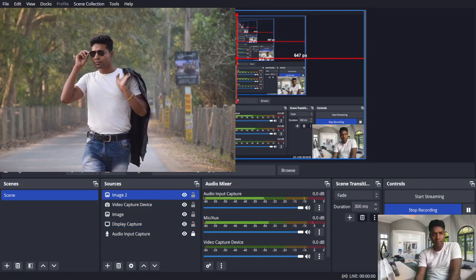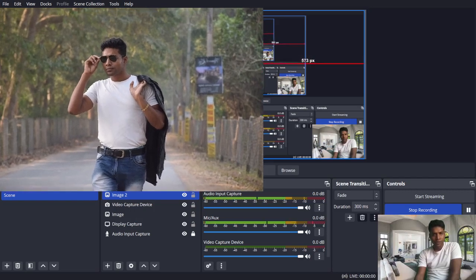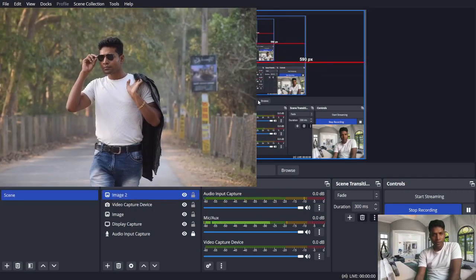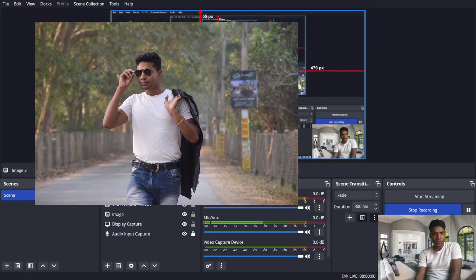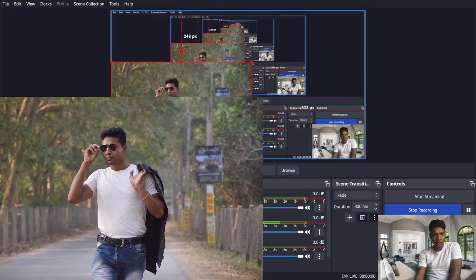Now I can resize my picture easily, and if I want to move it, I simply move it and resize it anywhere I want.